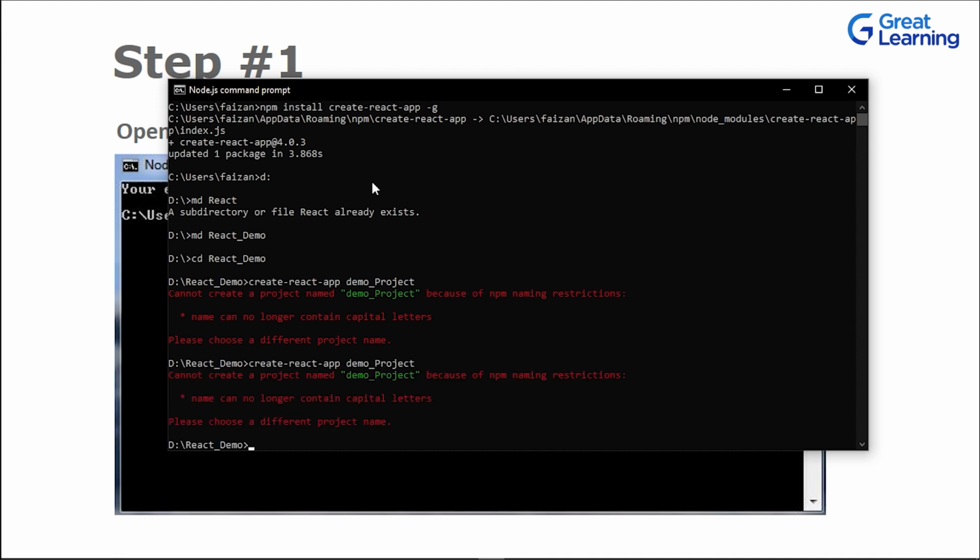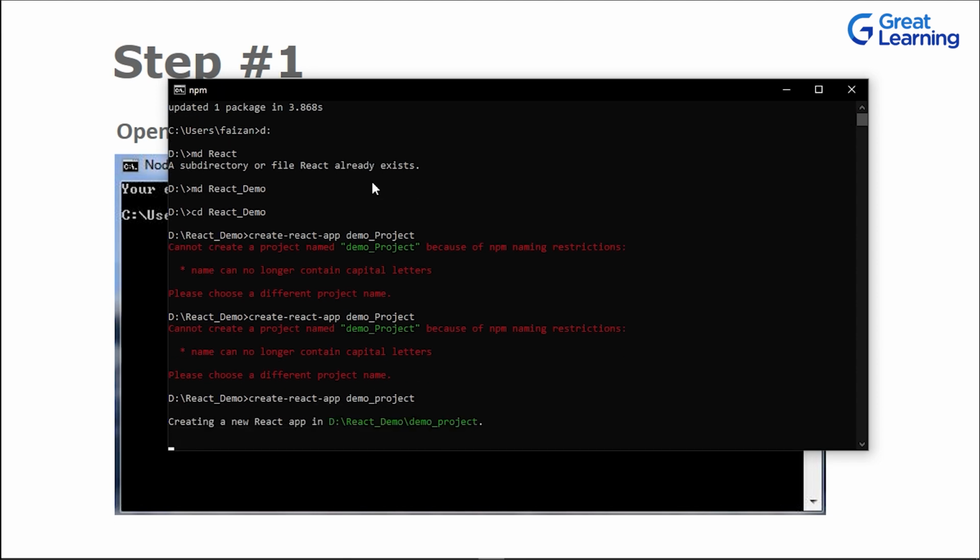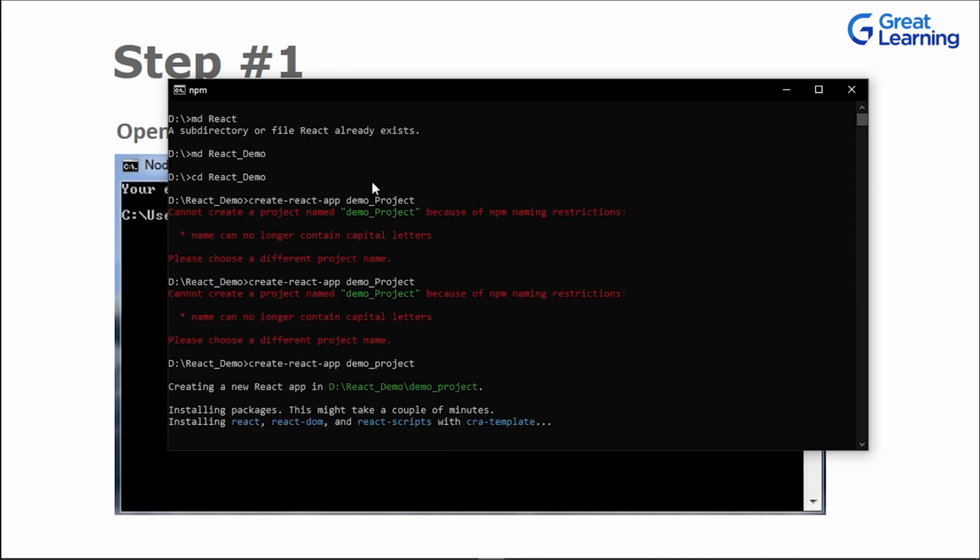So we'll write demo project. Okay, one minute, I pressed it again. So we'll write demo project, and it will start installing all the things that are necessary. We should have created one more folder and navigated to that folder, but it's okay. So let it install, and we'll go through the steps in the meanwhile.